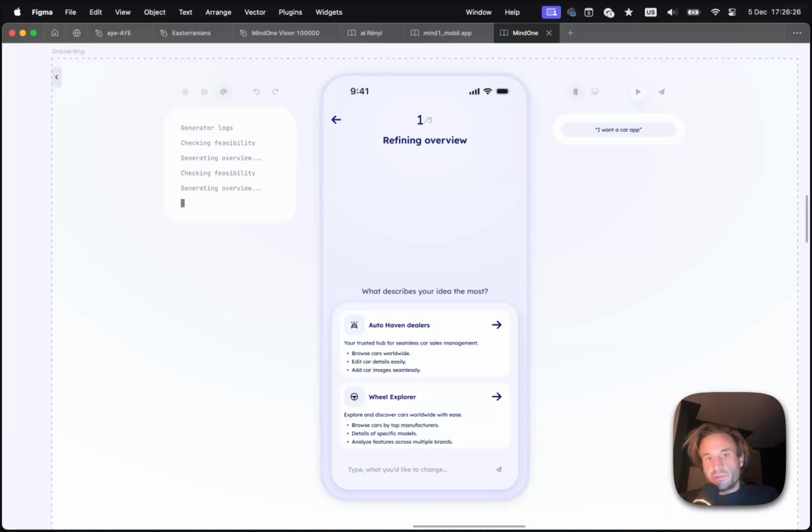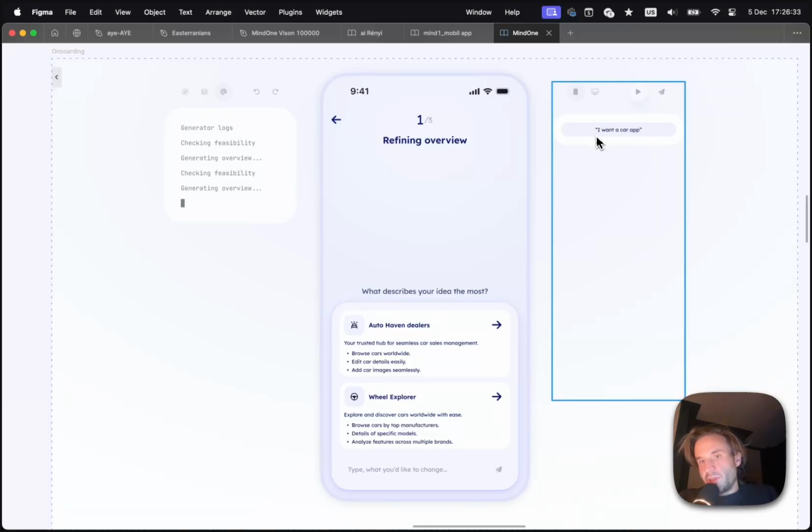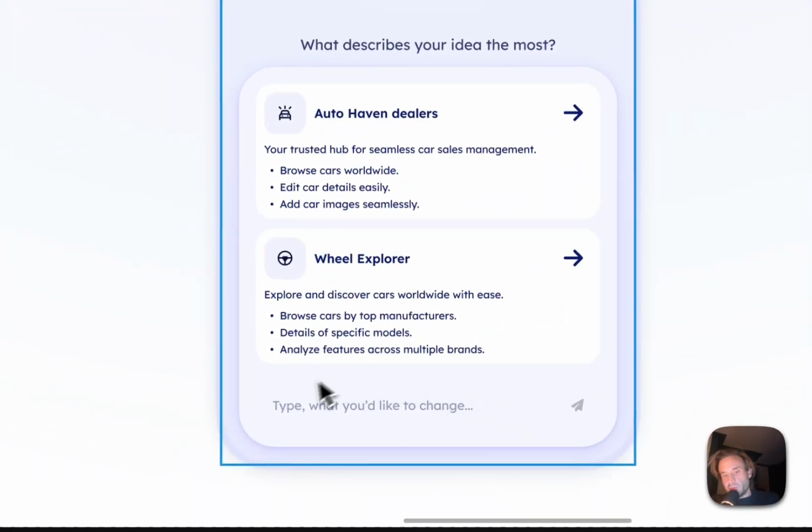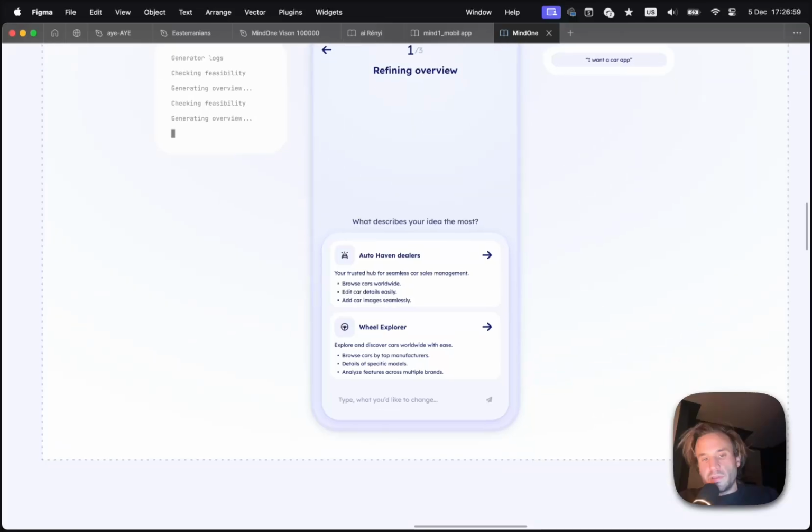So here we try to propose 2 possible application descriptions based on your vague prompt, which in this case is very vague. I want a car app, and we propose one option like a car dealer app where you can browse car dealers and get information about them, or just a generic car explorer app to explore different car manufacturers, etc. You can refine it further in a chat interface, or just pick one.